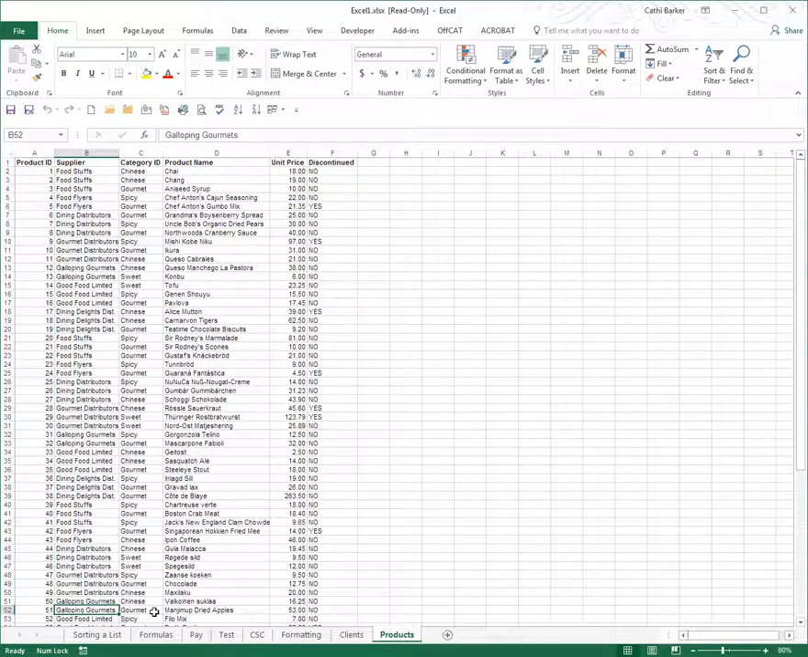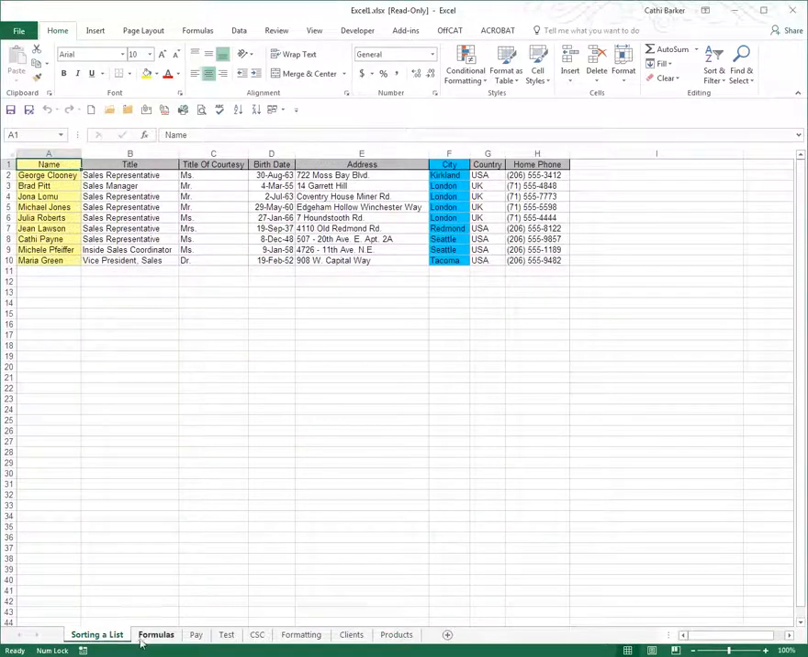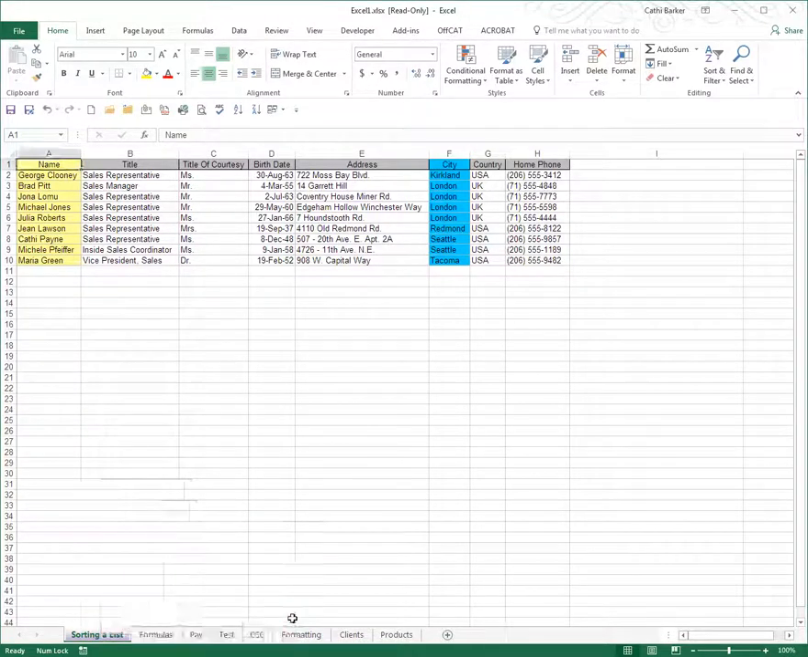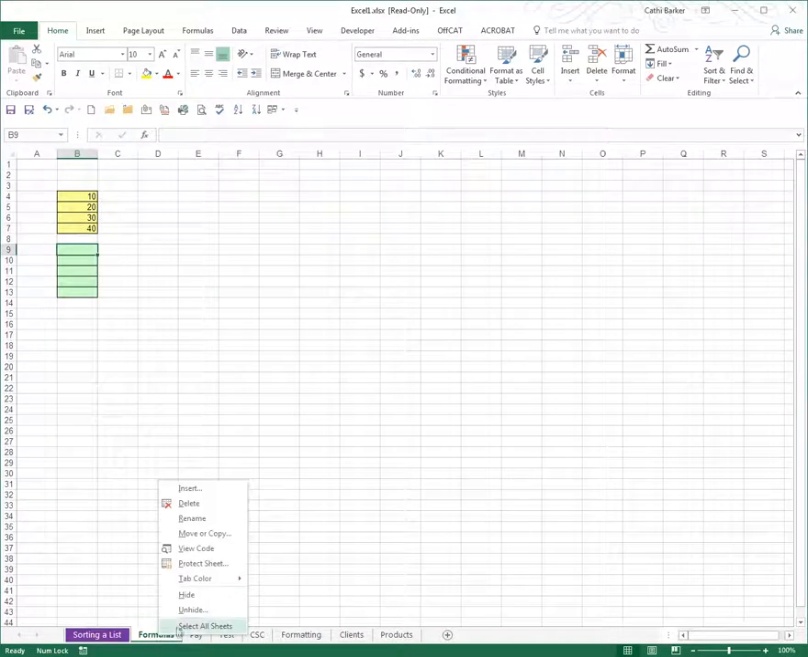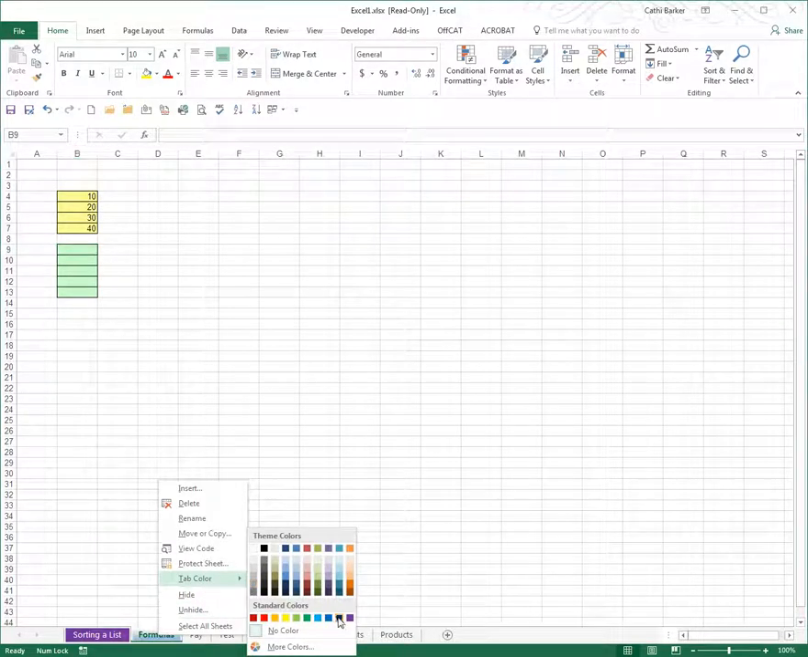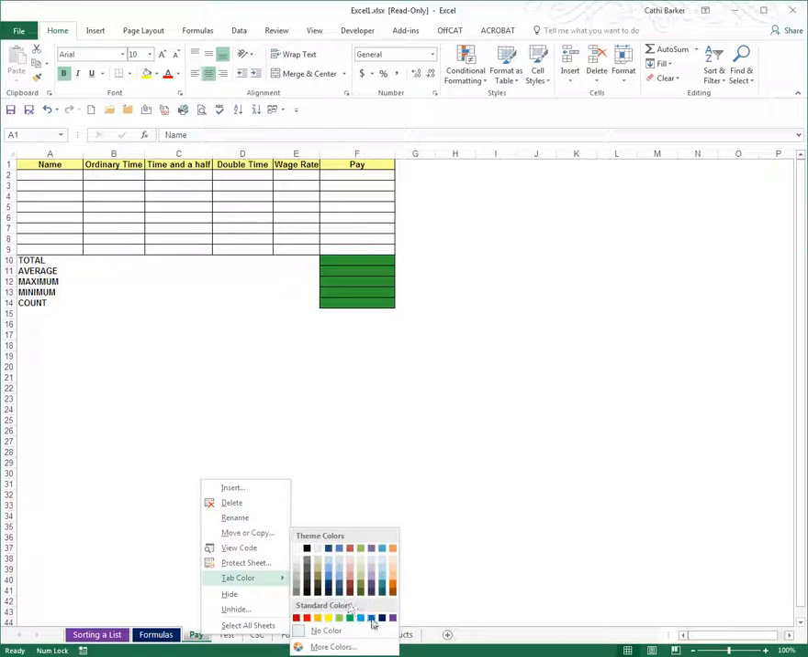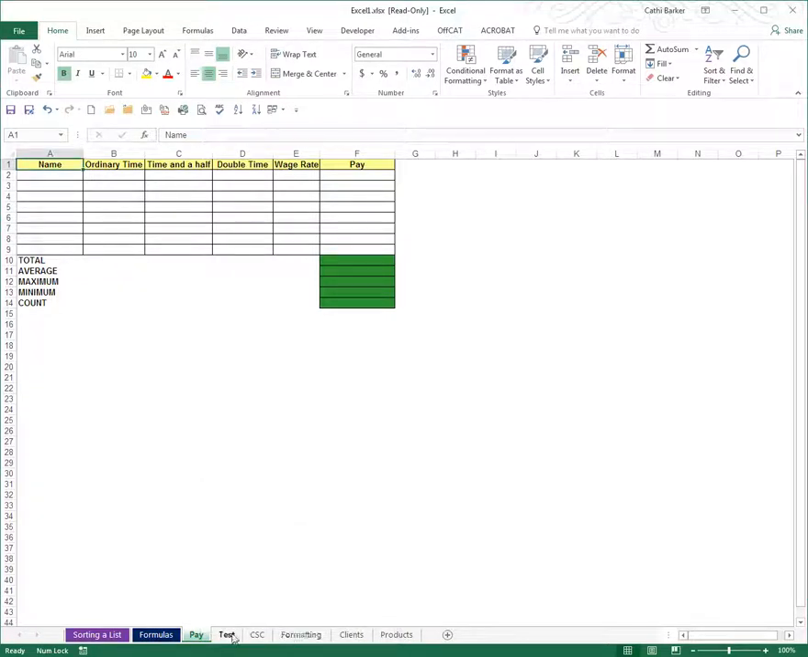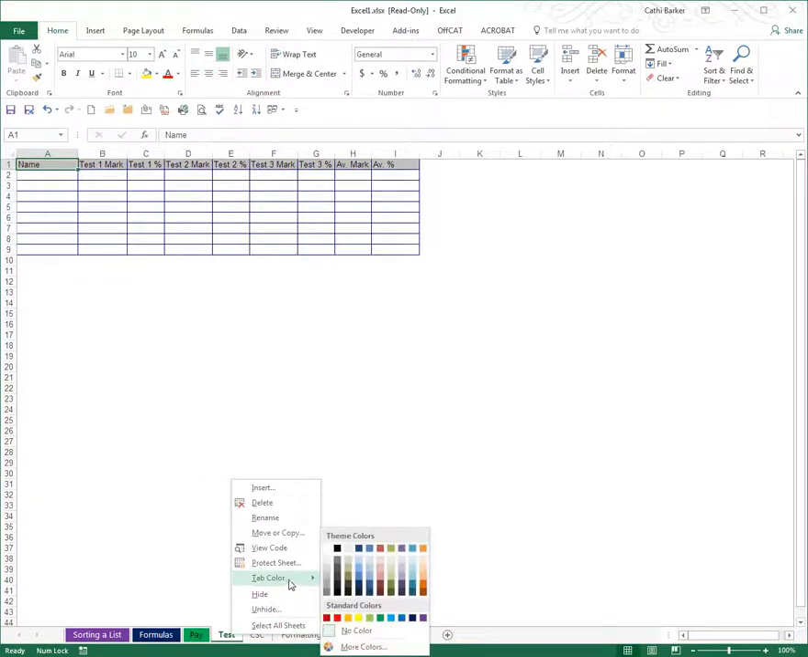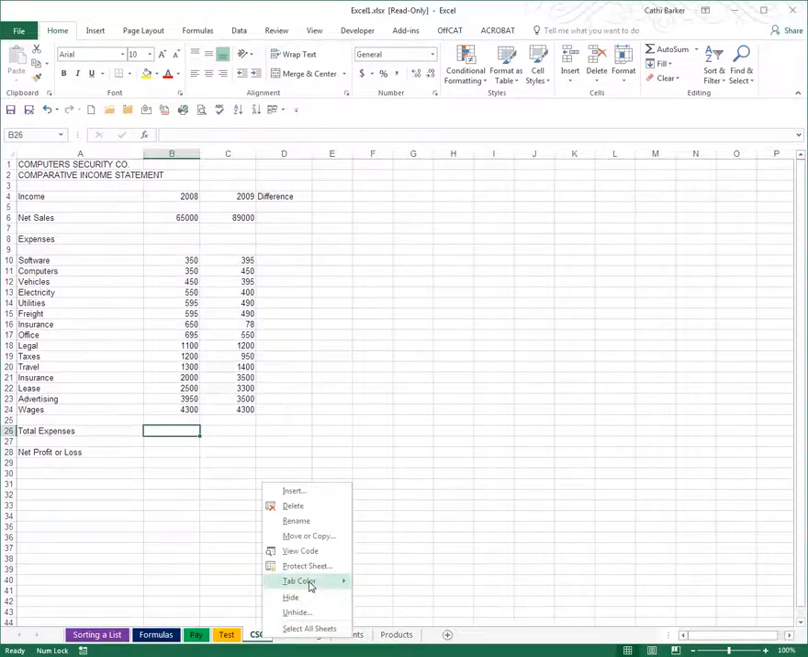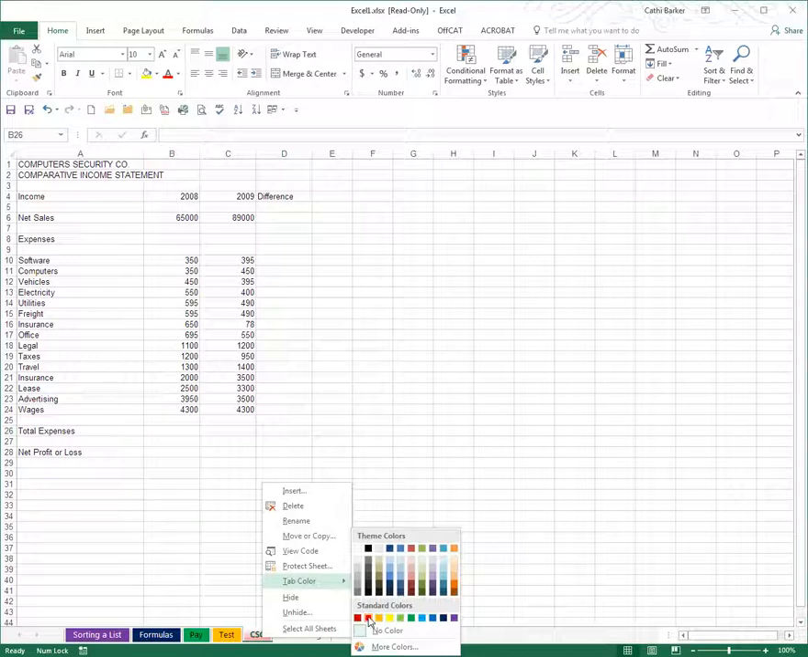Now the other thing you can do is you can color code sheets. For example, I might decide to give these sheets different colors. I might right-click Sorting a List, go to Tab Color, and I might choose a purple. Right-click Formulas, Tab Color, and choose blue. Right-click Pay, Tab Color, and choose green. And right-click Test, Tab Color, and choose gold. I'll right-click CSC, choose Tab Color, and choose red.